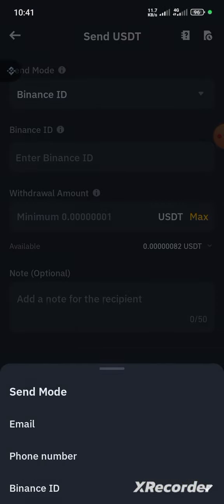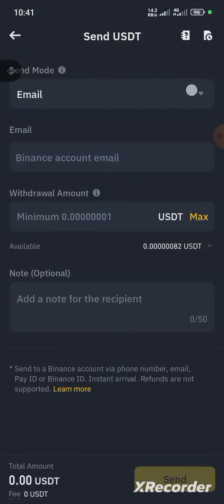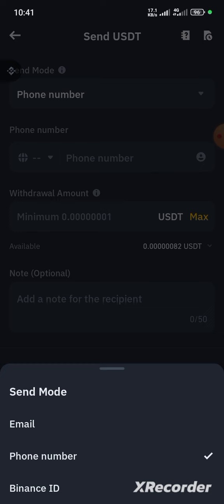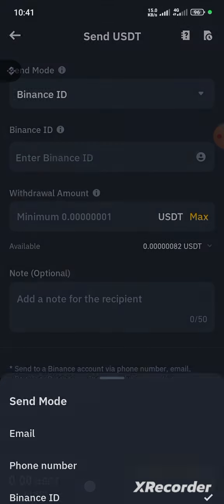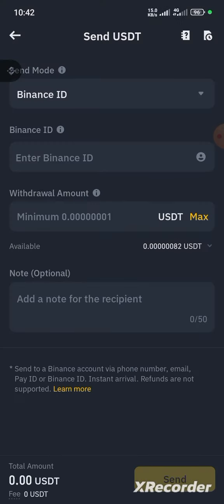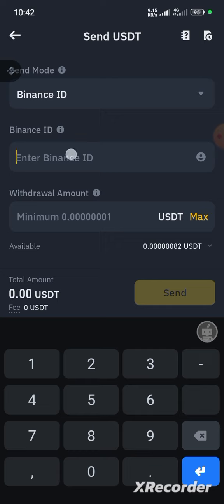You may open your own and see email. You may open your own and see phone number. But here we'll be using email. We'll be using Binance ID, sorry. Select Binance ID here. You input the person's Binance ID here.